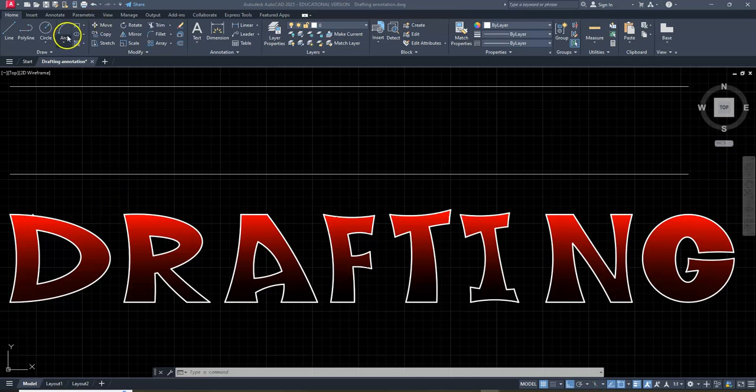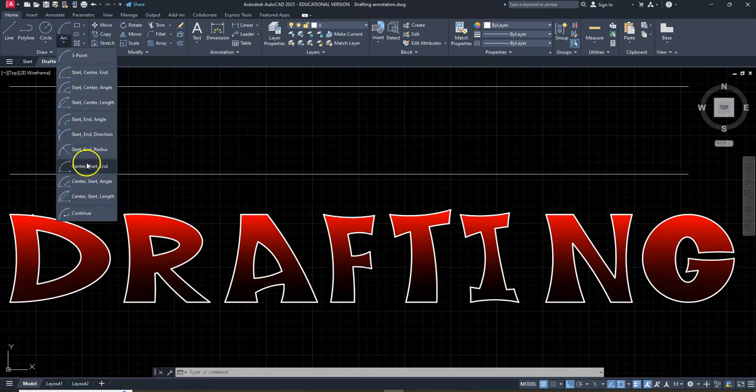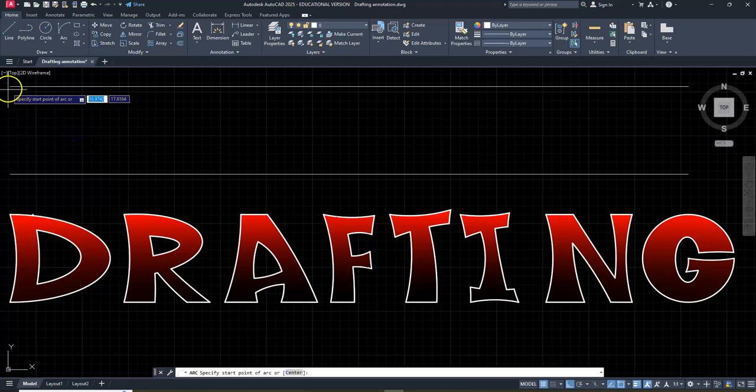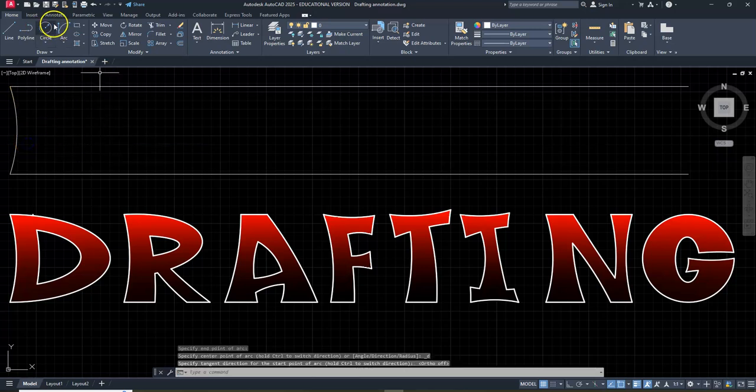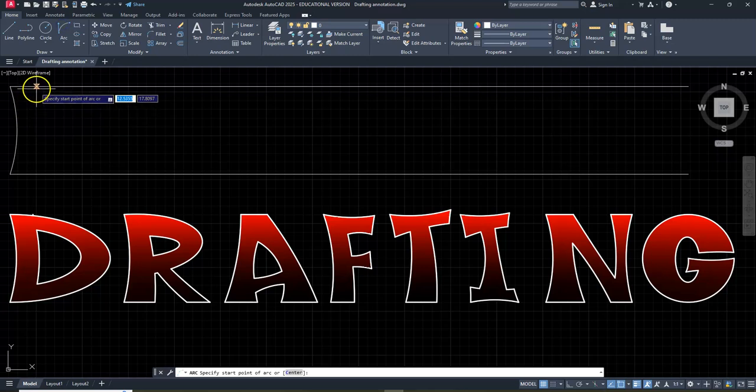I think I'm going to create a leg here for the D. I'm going to start with a start end direction arc. Clicking here, clicking here. Now my ortho mode is on, so I have to take it off with the function 8 key press. Now I can pull it as I want to. I'm going to create another one similar to that.